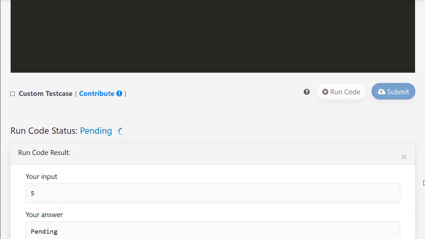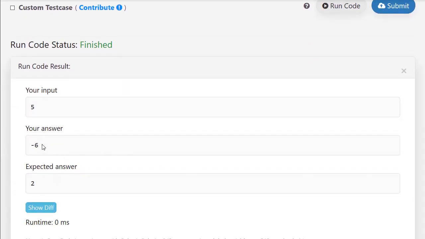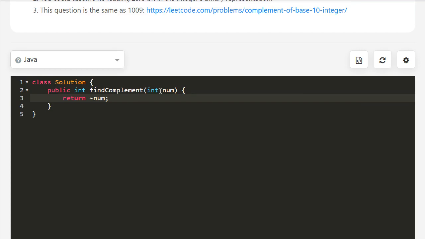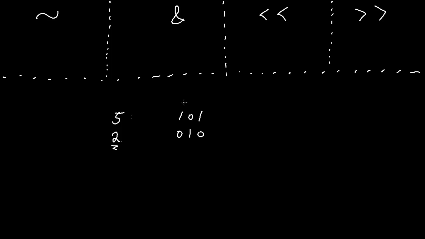So we try it, and we find out that we end up with this number, -6, instead of our expected 2. The reason for that is because we're storing our number inside an integer, which has 32 bits. That means even though 5 is represented with these 3 bits, inside of an integer there's 32 bits of them. Let me write it out. Here's our 5, but in an integer, there's actually a bunch of zeros ahead of it, zeros that we're not using.